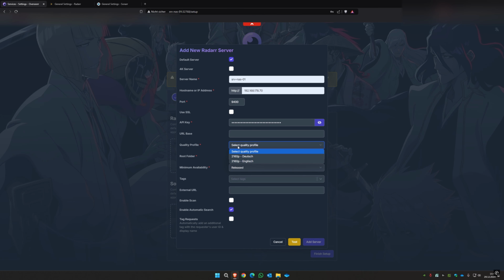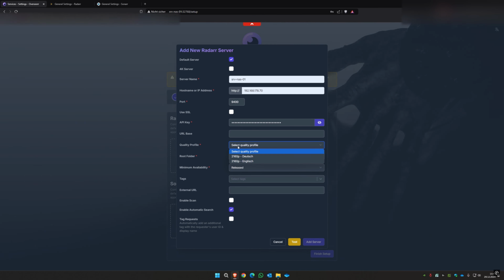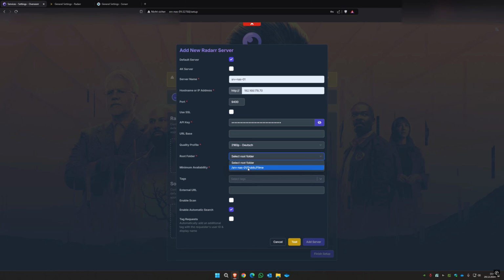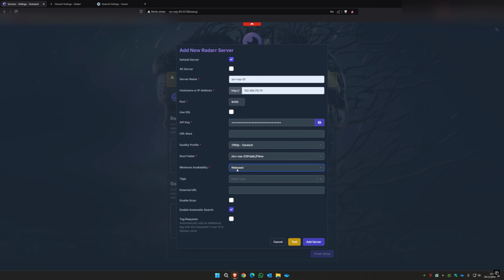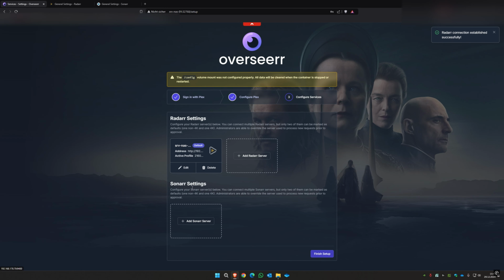Then you have to set the default quality profile, but you can select it later if you're on the web interface. So I'll select my German profile, I select my root folder, for minimum availability I select released, enable automatic search, that's okay, and then you can click test again and add server. Then you can do the exact same thing for Sonarr.